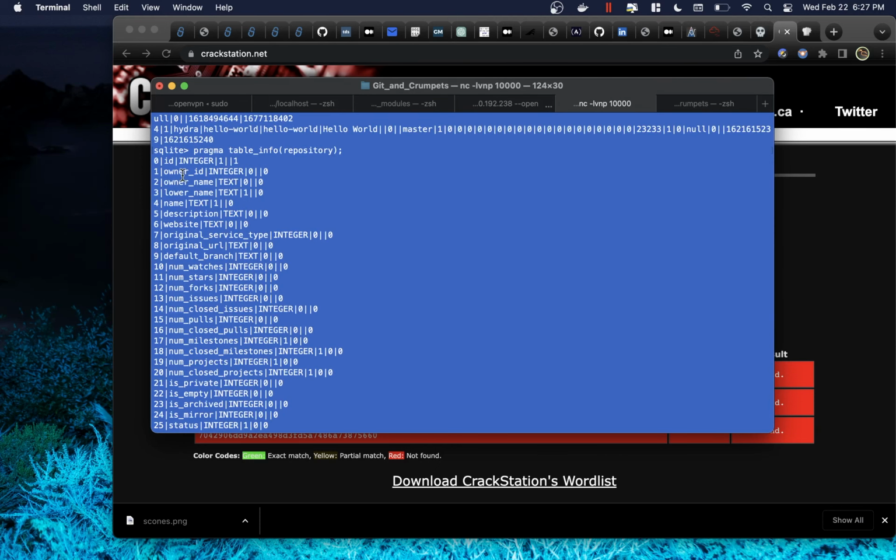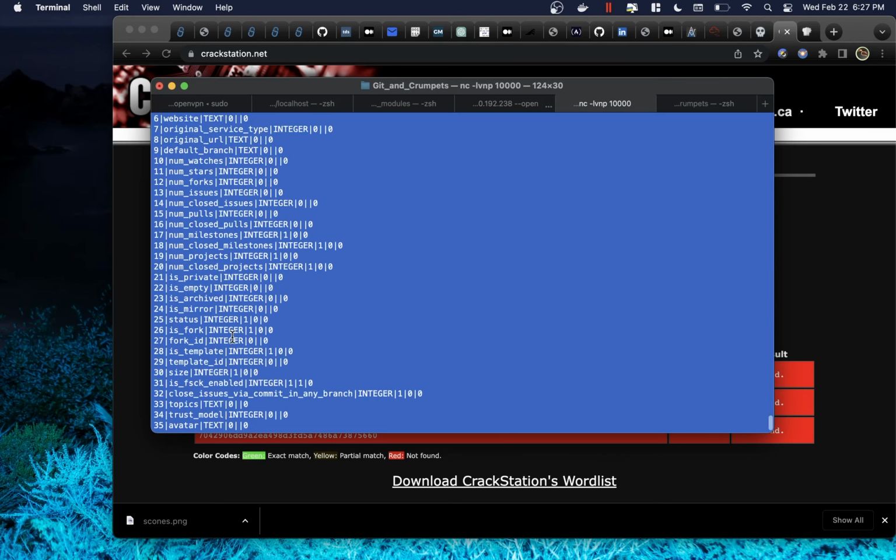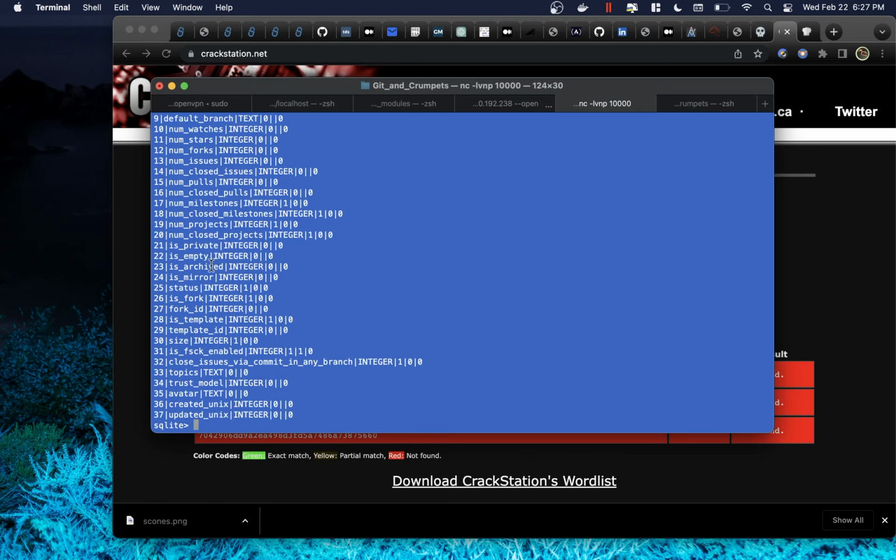Okay, so we got the ID, owner name, name of the repo, and then these are settings. So can we change settings? Is fork, is private. This looks interesting. Right now it's set to 0. Okay, let's take a look a little bit closer.